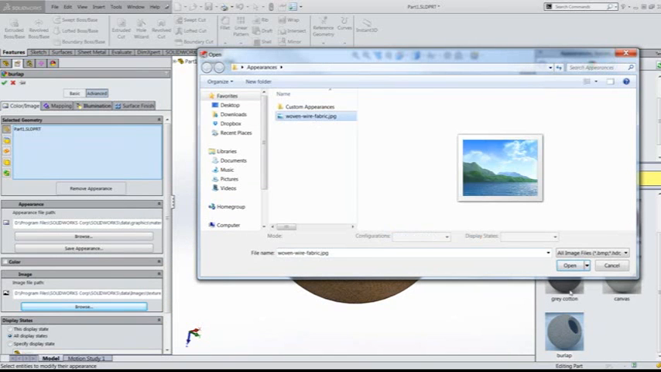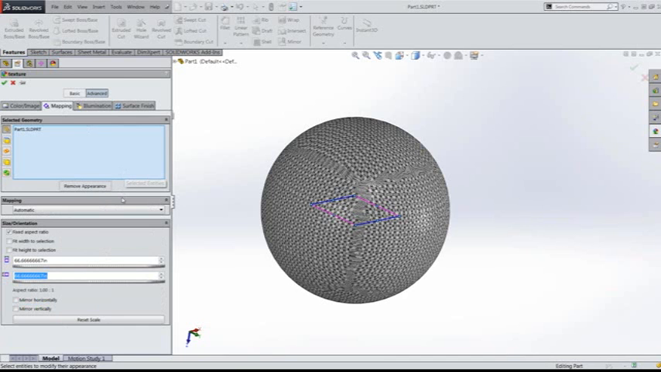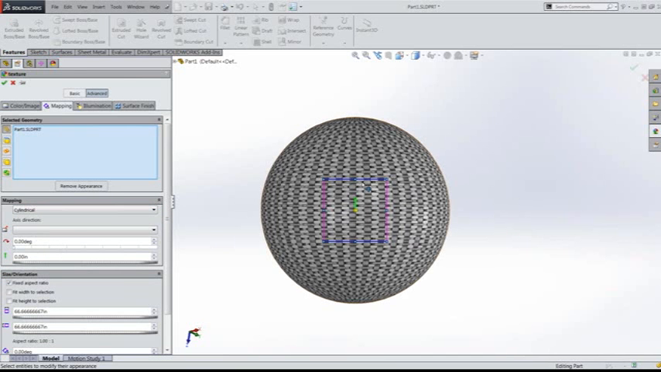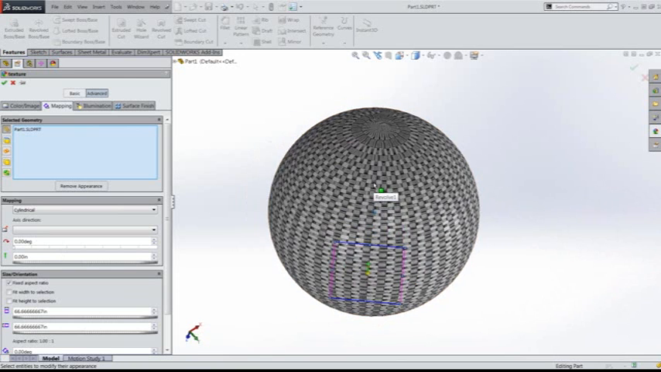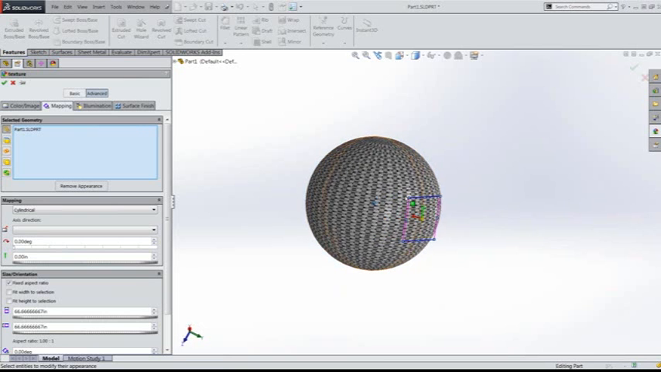I'm going to select that to open, and it applies the image to my model. Now from there, with this being a textural appearance, I need to do a little bit extra work here with mapping to make sure that it wraps around my part correctly. So I'm going to go over to the Mapping tab. And under Mapping, I'm going to pick cylindrical because that's the shape that I'm working on. And you notice how it changes the image and maps it properly for the shape that I'm working with.